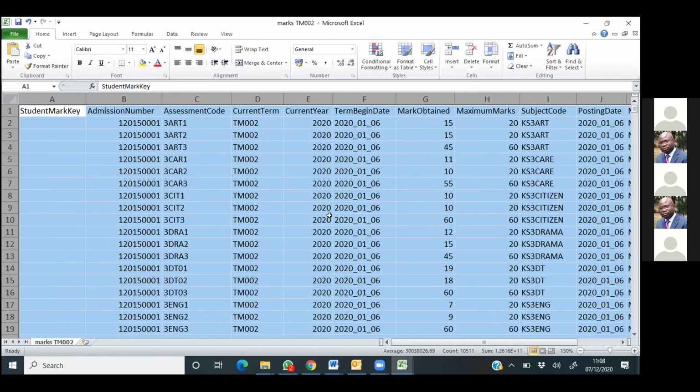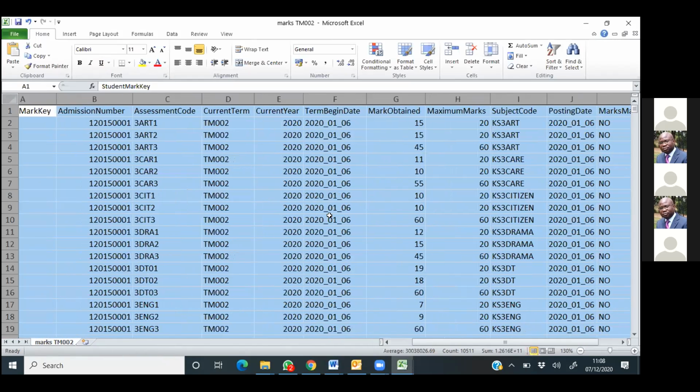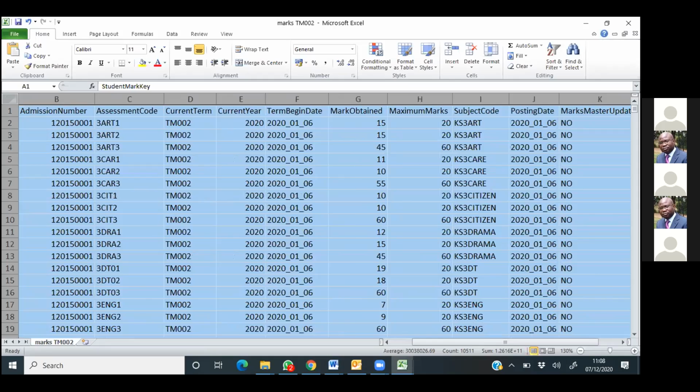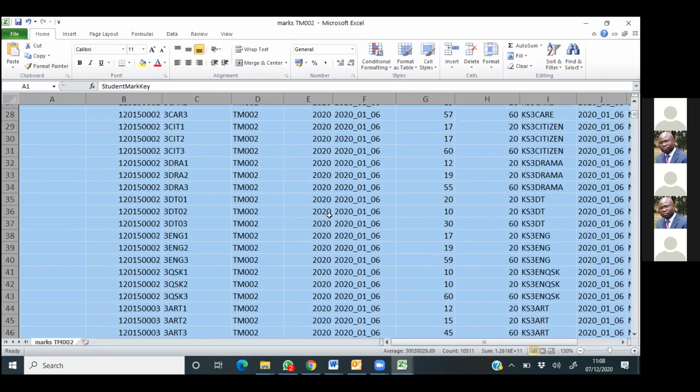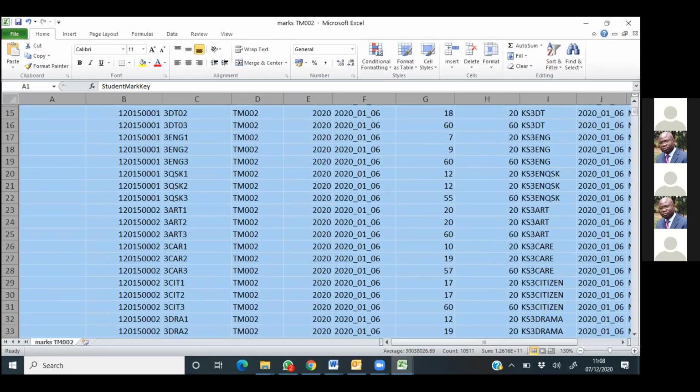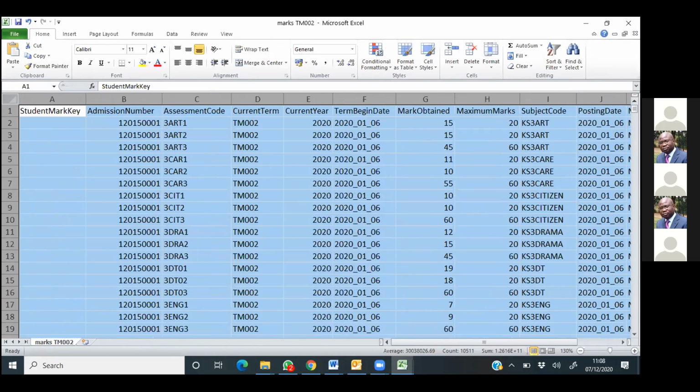All those reports you saw me print, this is the template I captured and uploaded before I was able to print those reports. So now you see assessment code here. Are you there? You see where assessment code is coming. Yes. You see where subject code is coming. Yes. See maximum marks.